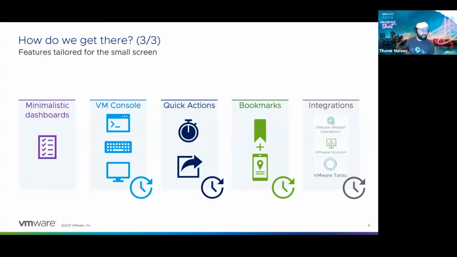I mentioned the quick actions. Those will be actions that you would want to do quickly. And the bookmarks is another thing that would help you focus on only the items that are important in your data center. And if this is, again, somehow linked to the notification system, it could help you only get filtered notifications for the bookmarked items that you're actually interested in.